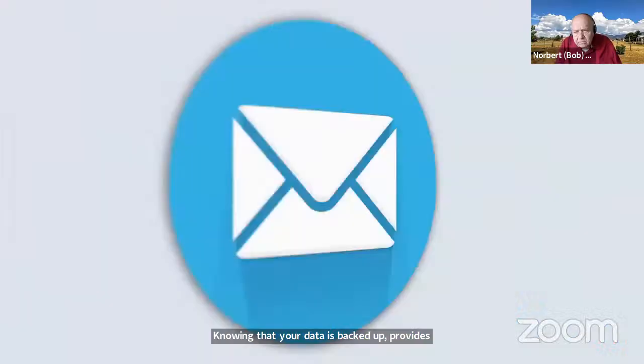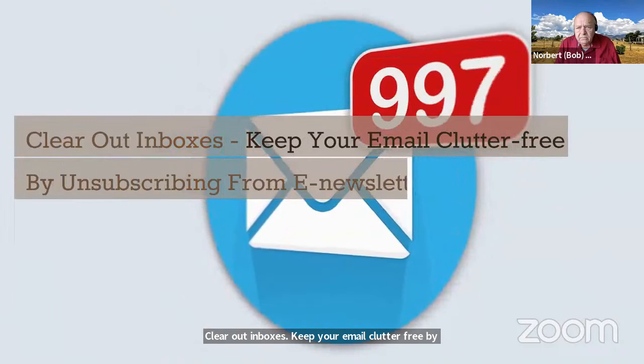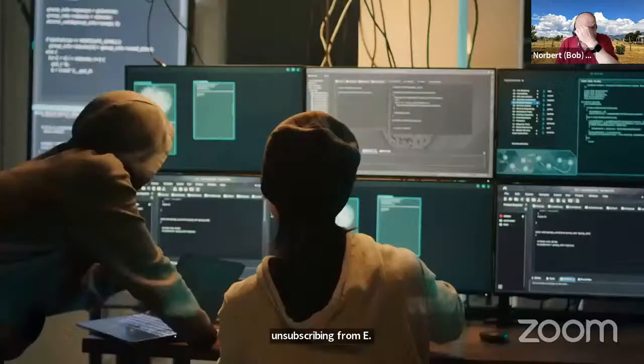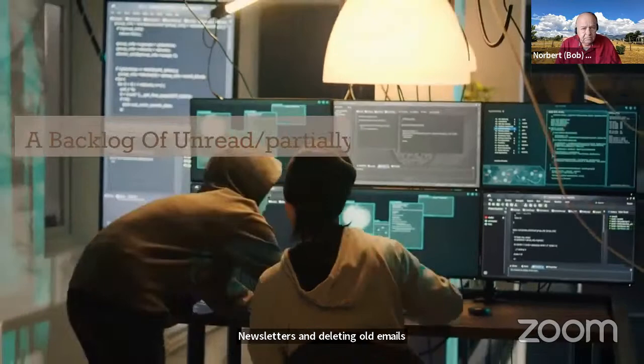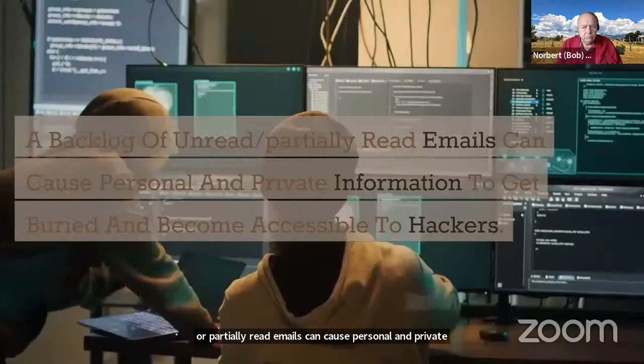Clear out inboxes. Keep your email clutter-free by unsubscribing from e-newsletters and deleting old emails. A backlog of unread or partially read emails can cause personal and private information to get buried and become accessible to hackers.